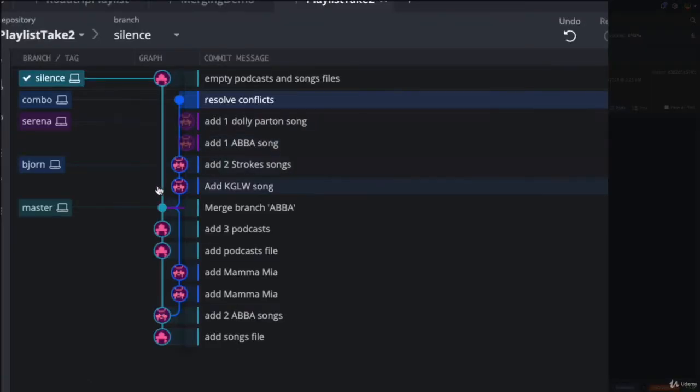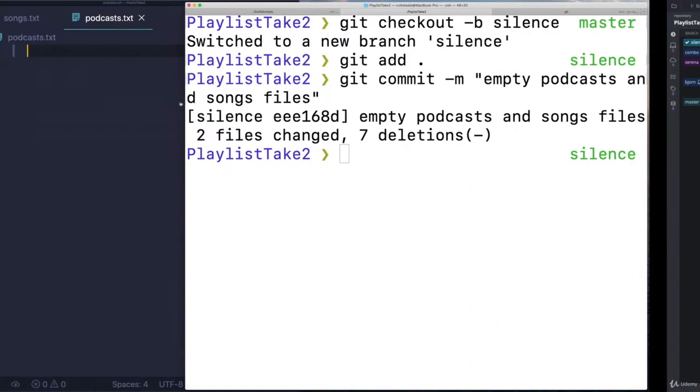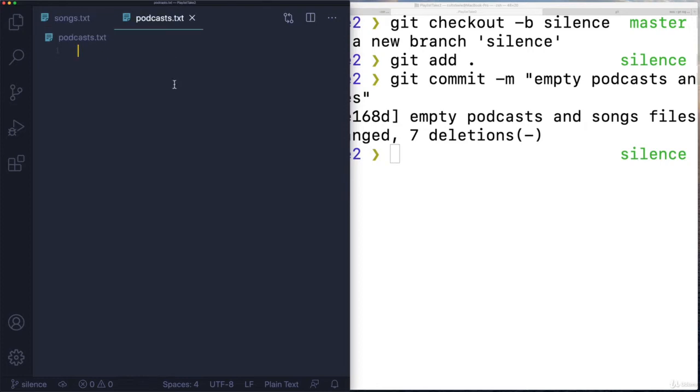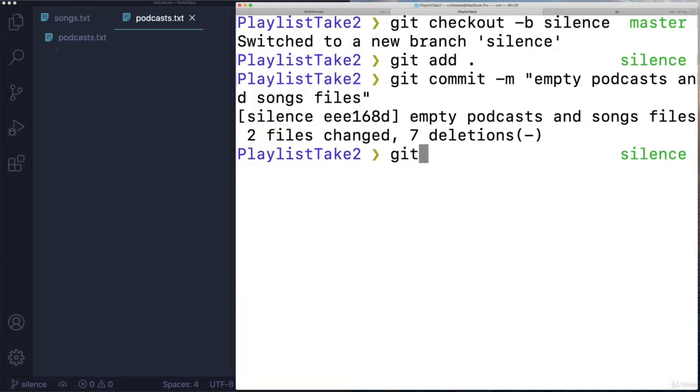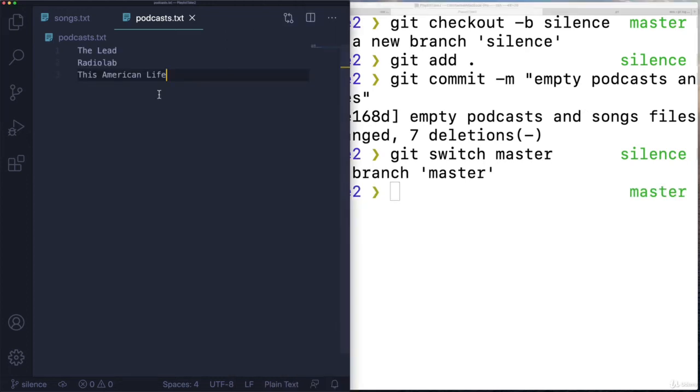So that's our first half, right? We have our branch silence that we basically just emptied everything out of. We still have the files though. Then I'm going to switch back to master, git switch master, and what should we do? Let's add a podcast. So the lead, Radiolab, This American Life. One I like recently is Recipe Club. And another one is Broken Record, a great music podcast.